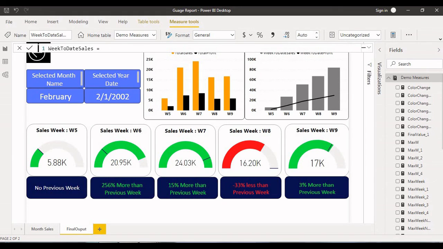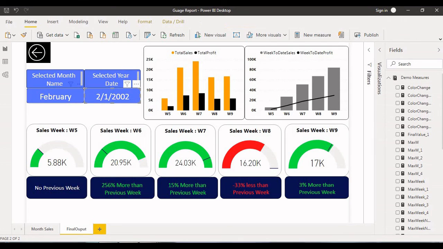These are the text boxes, these are the cards. I have already explained all this information in the previous video, so if you did not watch, try to watch it so that you'll get more understanding of what kind of expressions I have used there.